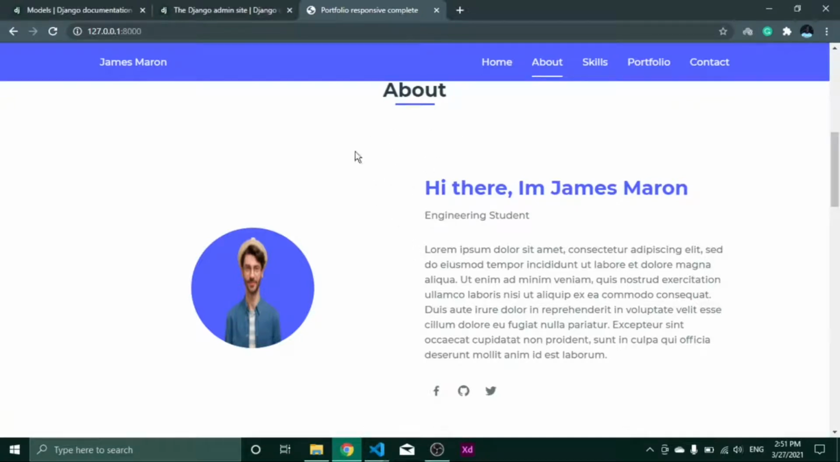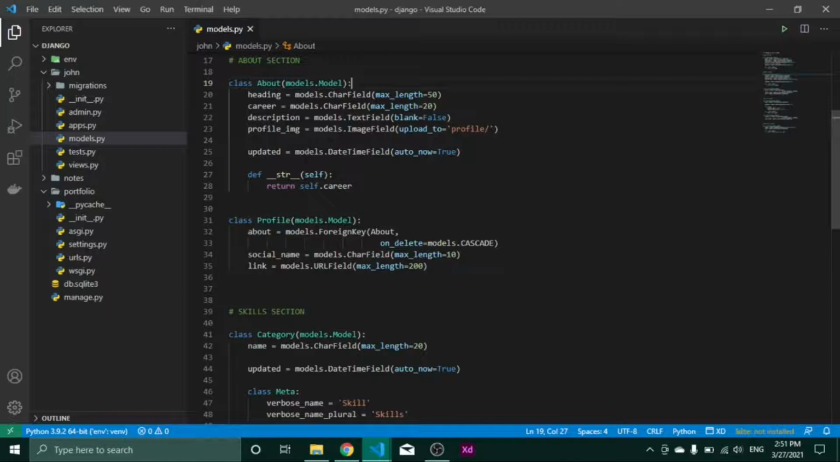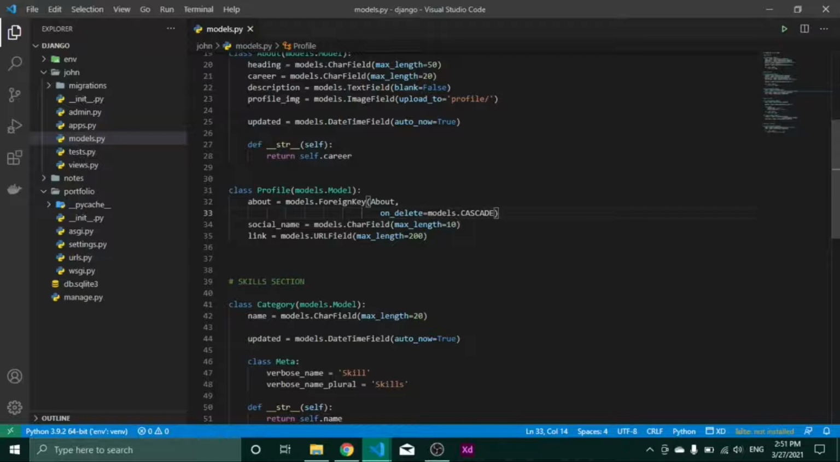We can have one about that describes the person. Then here we have several links. The link should have a name and the link to where it's pointing to. So in my models, I have created firstly a field called about that has a foreign key relationship to this table. This means that this profile is going to have one about, and also is going to have a link, and that link is going to be defined with the social name, which is a character field, and the link. So for example, the social name will be Facebook, and after that we're going to have the link to your Facebook profile.